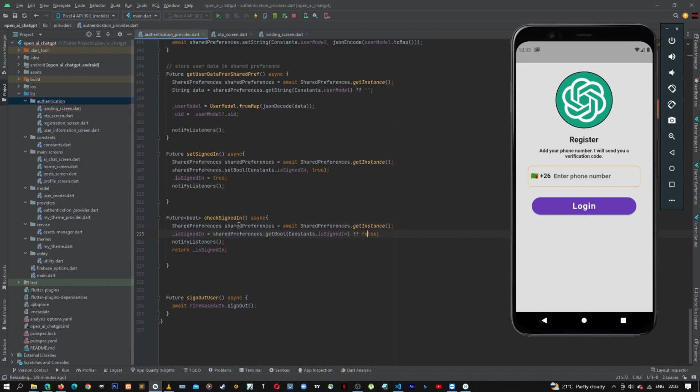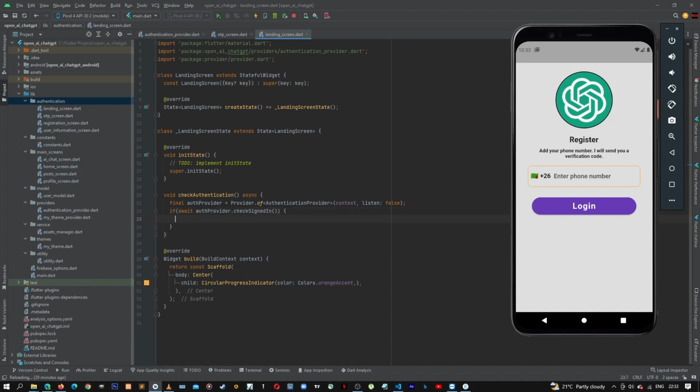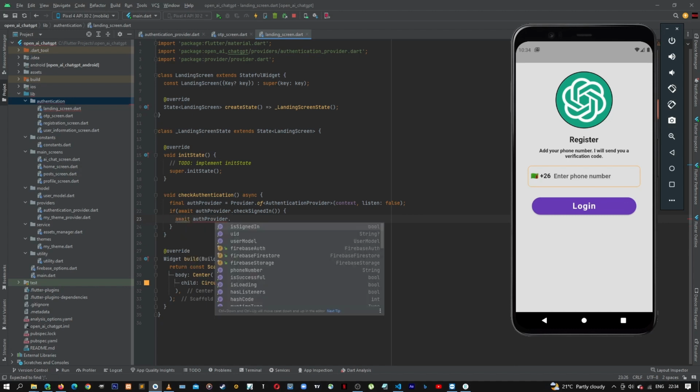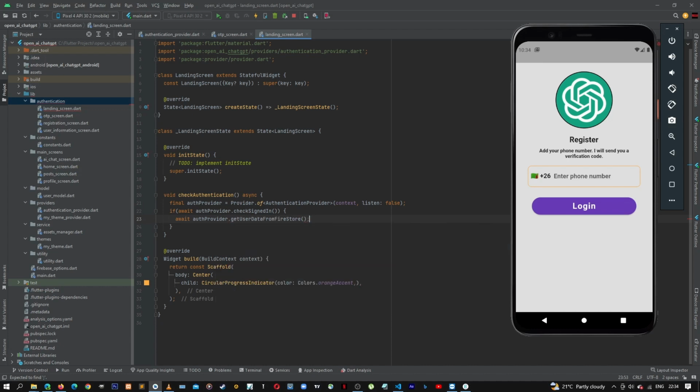If we come back here, we are checking this method now. We are checking if the current user is signed in or not. So if this returns true, which means we are signed in, we are going to await again auth provider. If this user is signed in, we are going to get the data from Firestore.